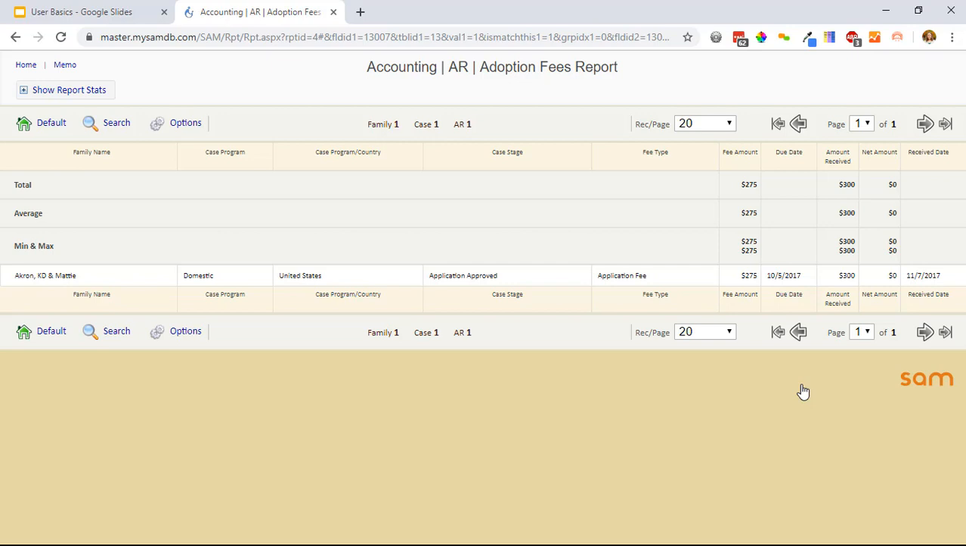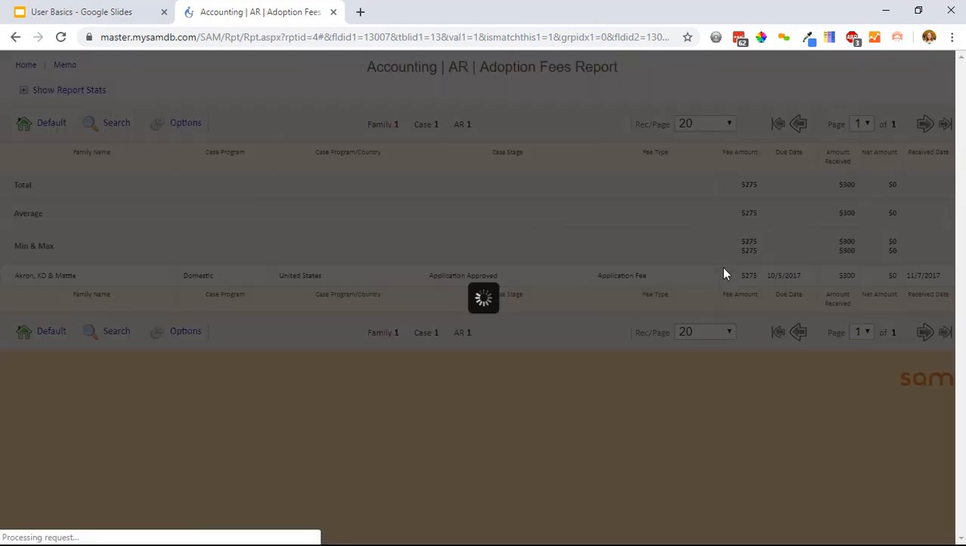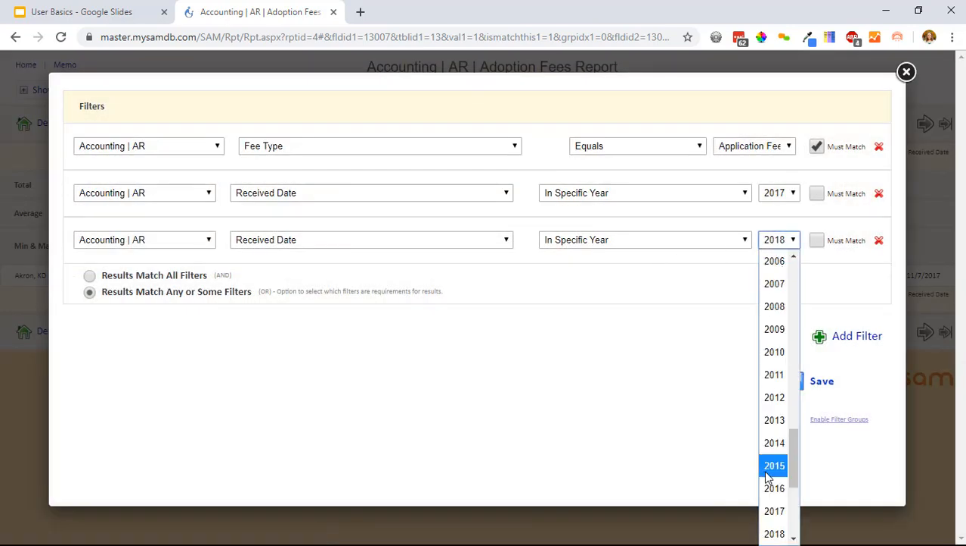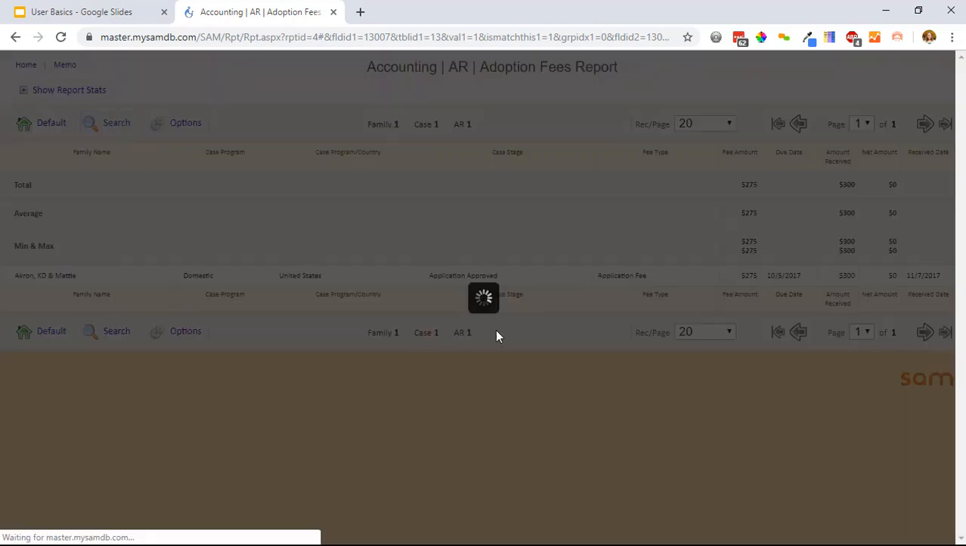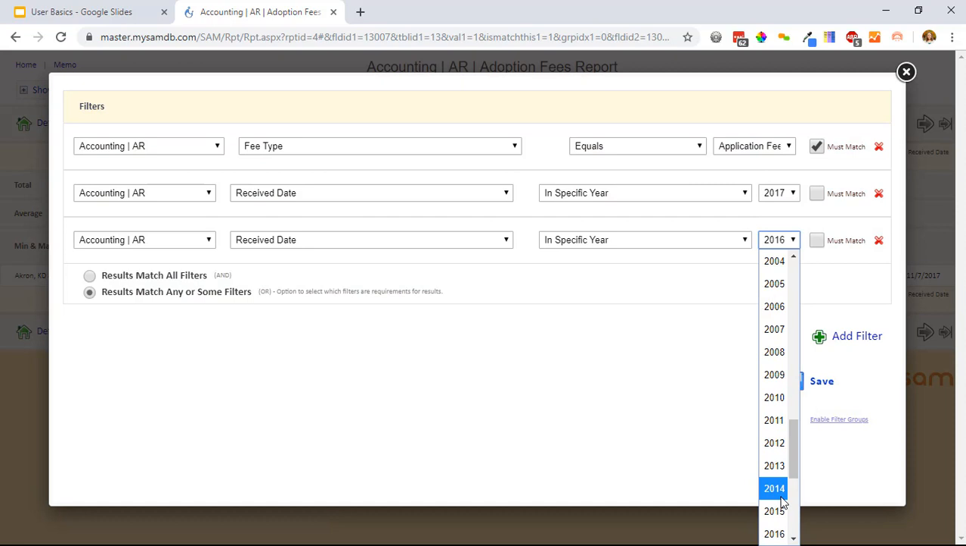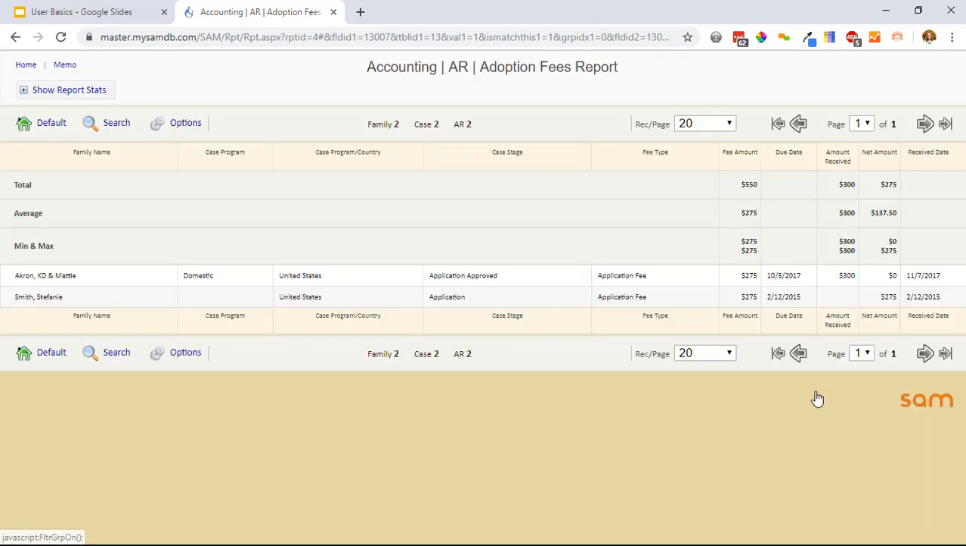In this case, we didn't because my sample data is old. But let's go back to like 2016 and see if we get more there. Nope. 2015? It's real old. But here at this point, now I've got 2015 and 2017 application fees that are received, right? So I've got the 2 different dates there, but very little changed except for instead of saying and, I said or.